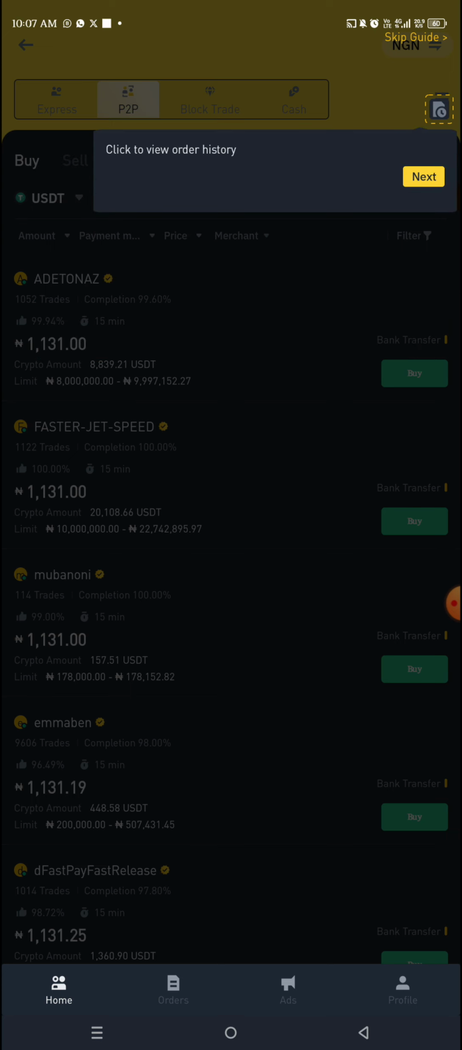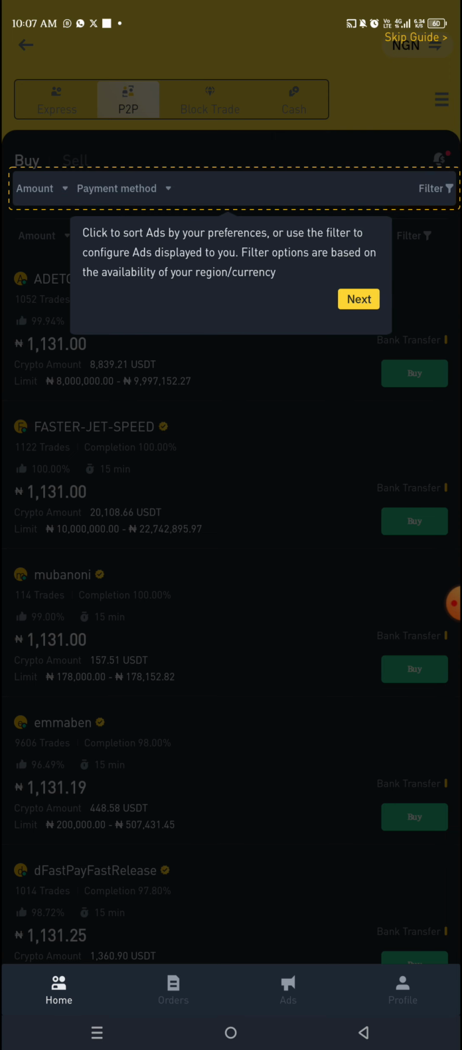But this is where you see your order history. If you have sold before or bought before, this is where you see your order history. Now in this aspect, you see amount and payment method. You can choose the range of amounts you want to sell or buy. If you want to buy something worth 100,000, you can put the amount there. So you see adverts from people who want to buy or sell within the range of 100,000 upward.